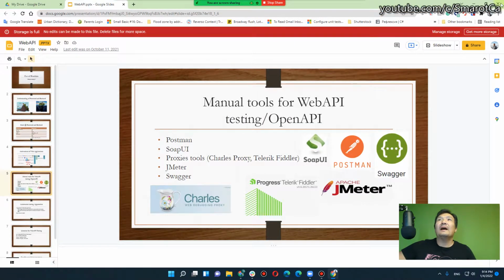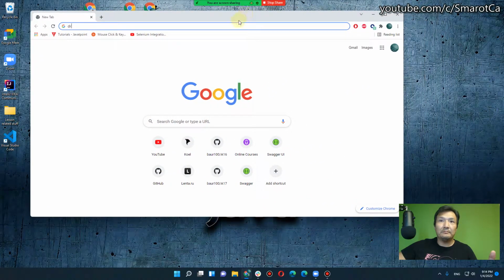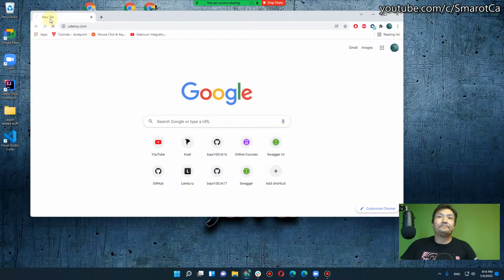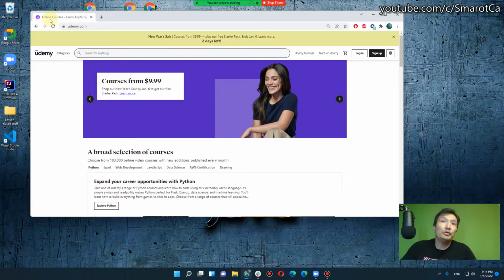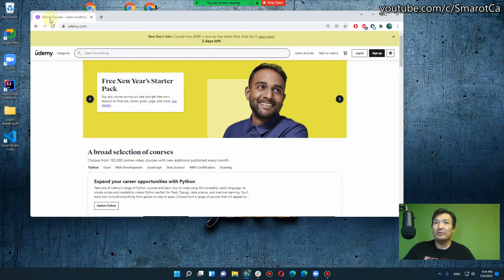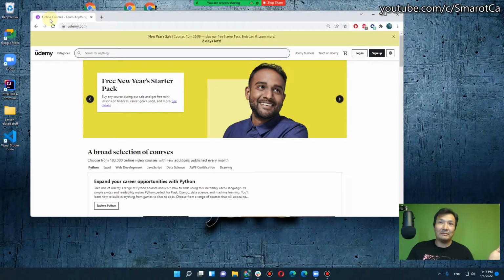Okay, for that I will open our Chrome browser. So guys, let's open our browser. And for example, let's open Udemy.com. So guys, Udemy is a web application. You can open this site in the browser, but also if you have a mobile phone, you can open the application for Android or for the iPhone, and you can open it in this application.